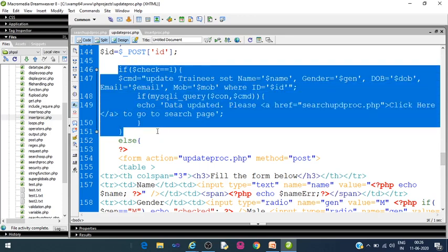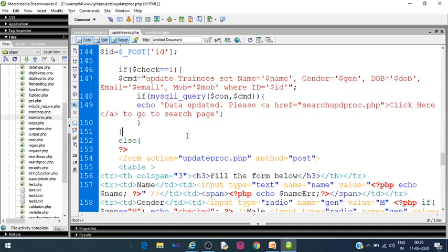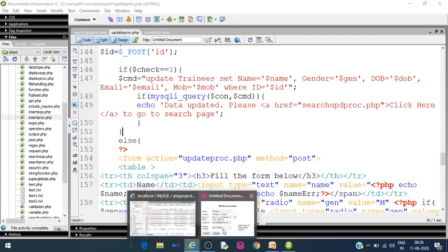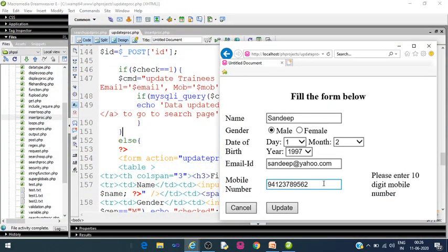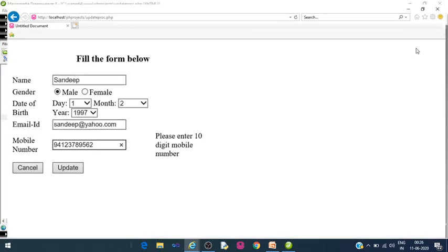So now I'm printing the form, whole form, in the else part of this if. So now the form is getting printed. So if any validation fails, then that form remains intact and we can update now. So we will update. Okay, please enter 10-digit number.